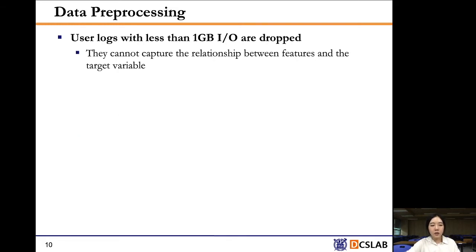There are several data pre-processing steps we have to do before applying the machine learning algorithms. So we first drop the user logs with less than 1 GB I/O, since they cannot precisely capture the right relationship between features and the target variable. Also, we set the data having negative values to 0, since they are the error data and they cannot be applied with machine learning algorithms we used.